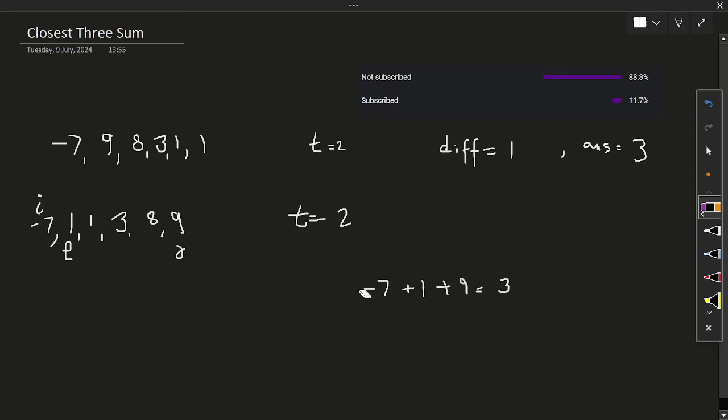So we have taken this into consideration. The current sum is A[i] plus A[L] plus A[R]. Now check: is it greater than target, equal to target, or smaller than target? In this case, the current sum is greater than target, so we have to decrease our current sum. We will do this by decrementing our R pointer.